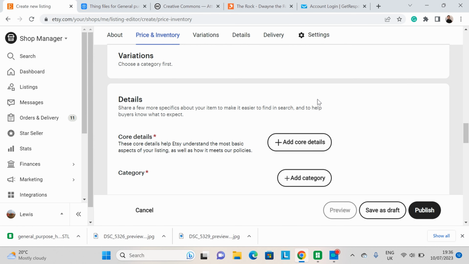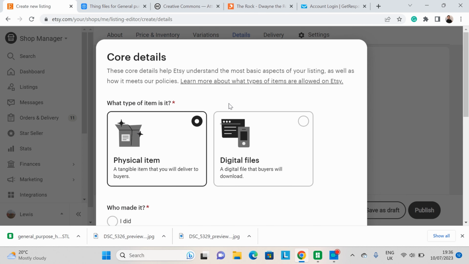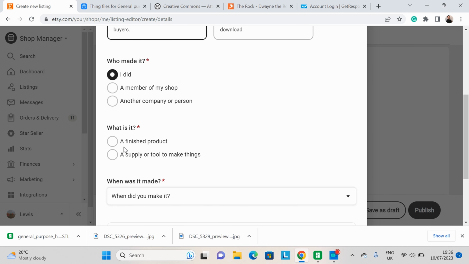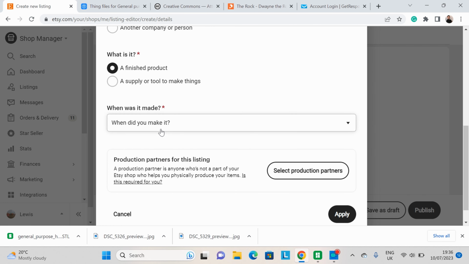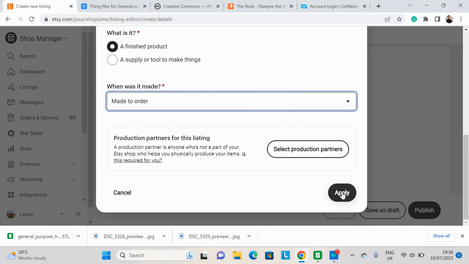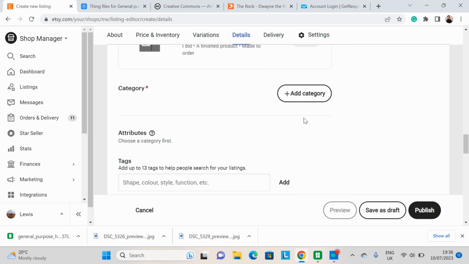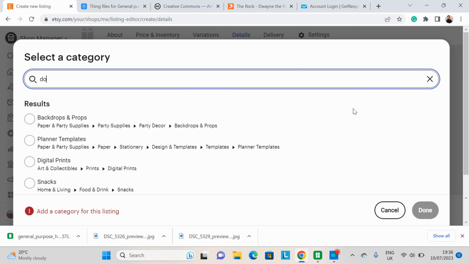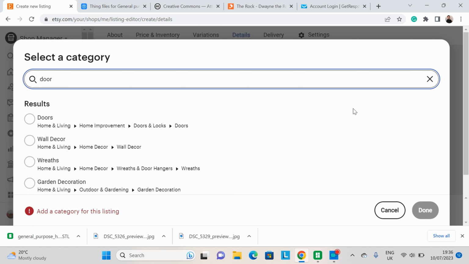So you've got 100. And then core details, what is it? It's a physical item. Who made it? I did. What is it? A finished product. When do you make it? I put made to order, and you hit apply. Then you come down to category. We'll just call it door hook or hook. Let's just do hook. We'll see what comes up.